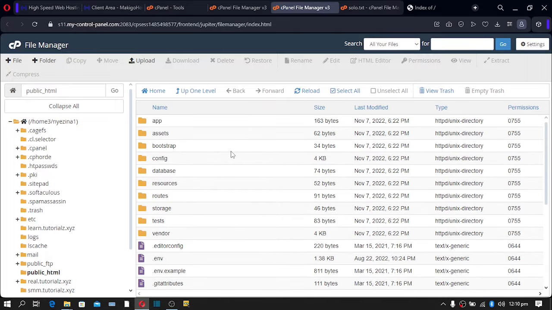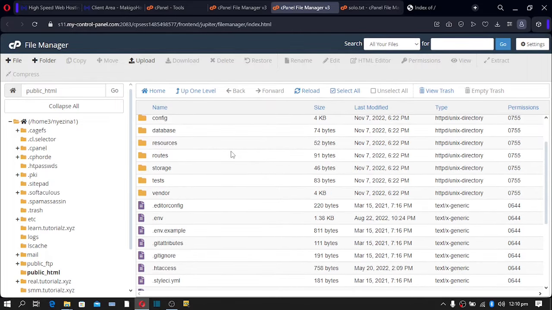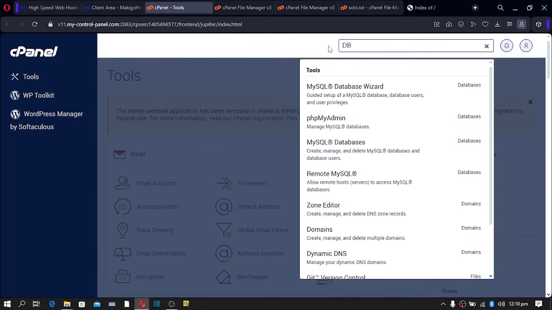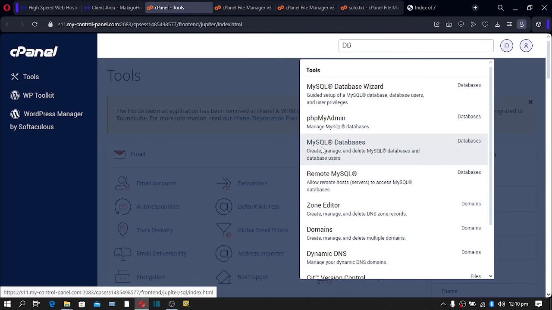Okay. Next up, what we're going to do is create a database, because we will be configuring our website with our server. To create a database, go to File Manager or your cPanel and type DB. After that, click on MySQL databases.